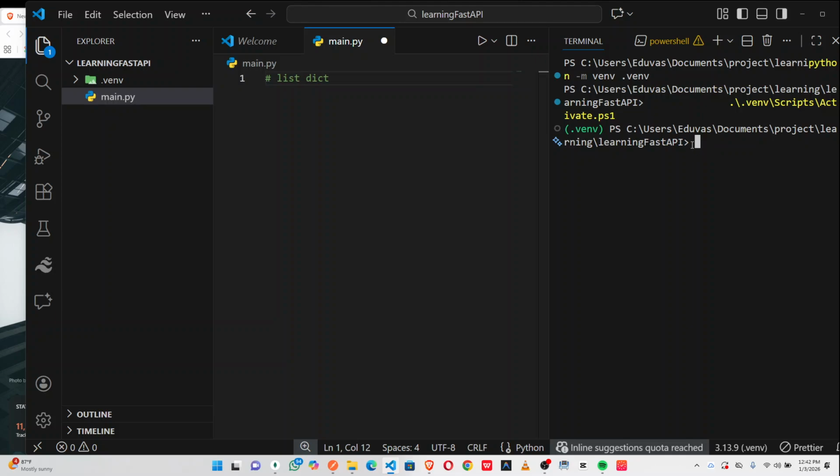Like I said, the packages we want to install are FastAPI and Uvicorn. Uvicorn is basically just going to act as a server, just like for Node we have the Express server. That's what this will be doing, but basically we'll be using FastAPI to do this. While the dependencies are installing, let's do a recap for list and dictionary.